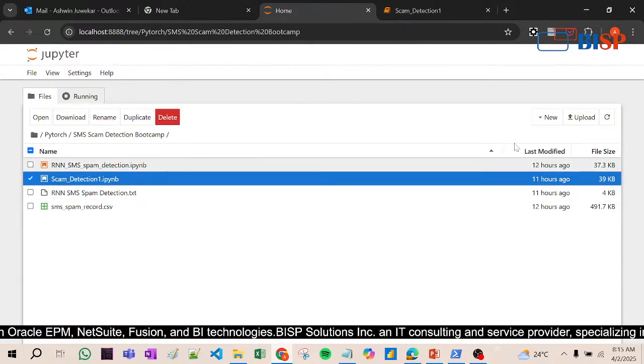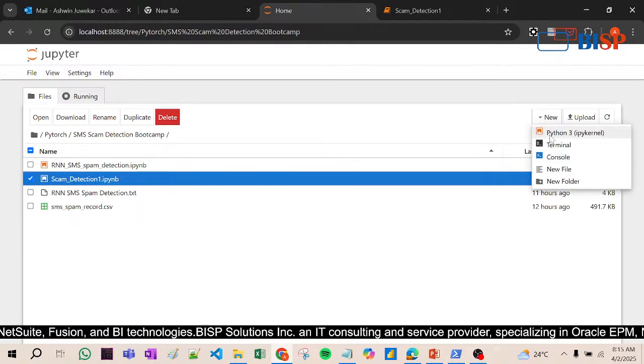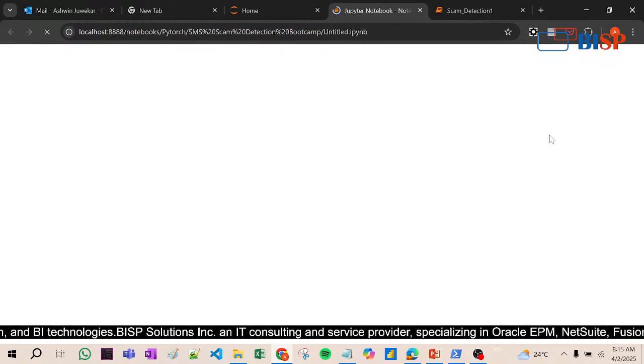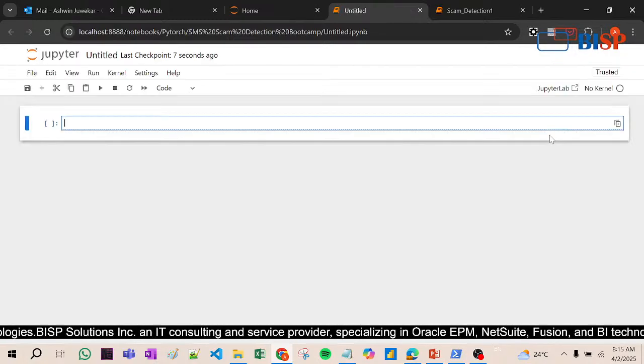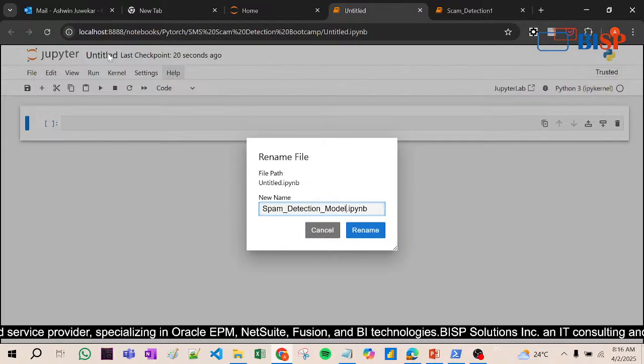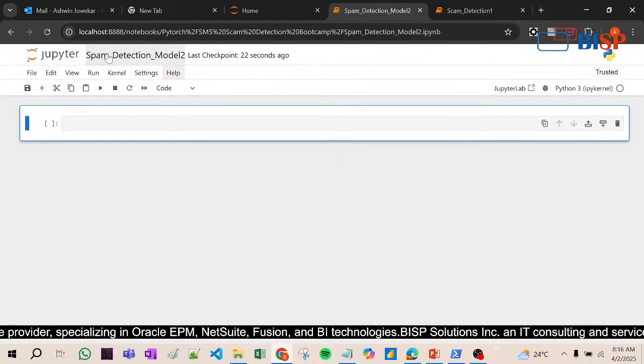Today let's see this. I am creating a new IPYNB file, that is an interactive Python notebook. I am repeating this always because you should memorize it: IPYNB file, interactive Python notebook. Okay, so spam detection model 2.